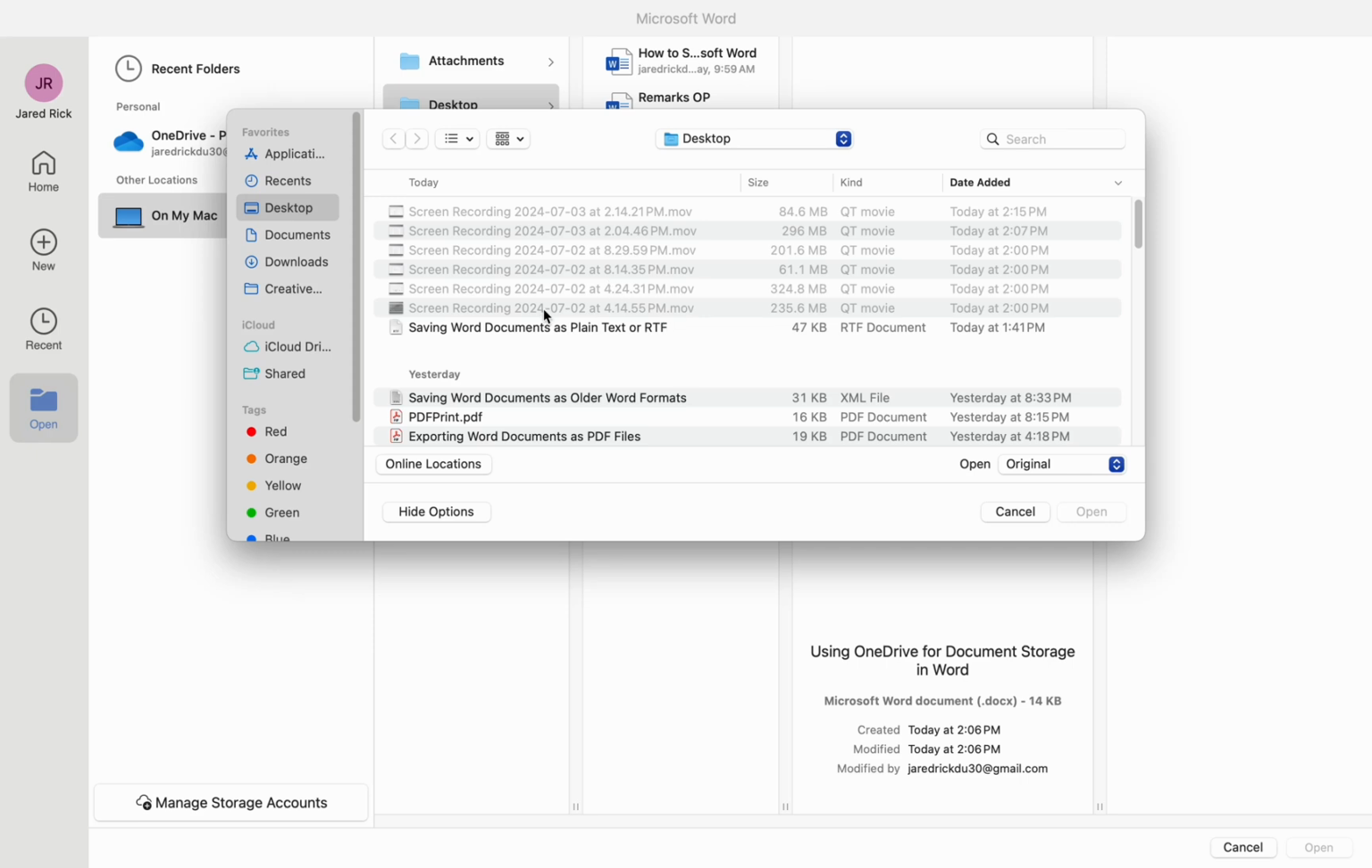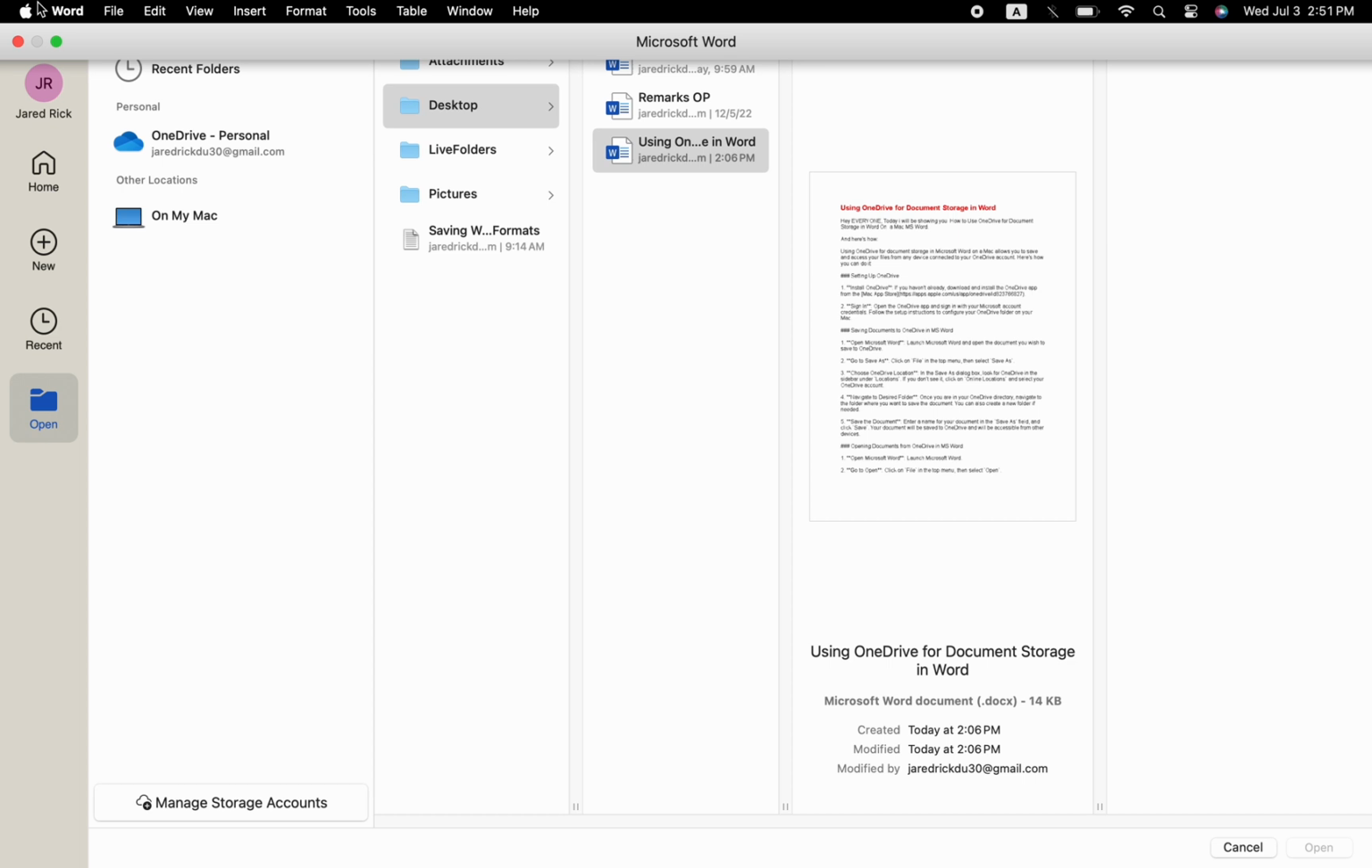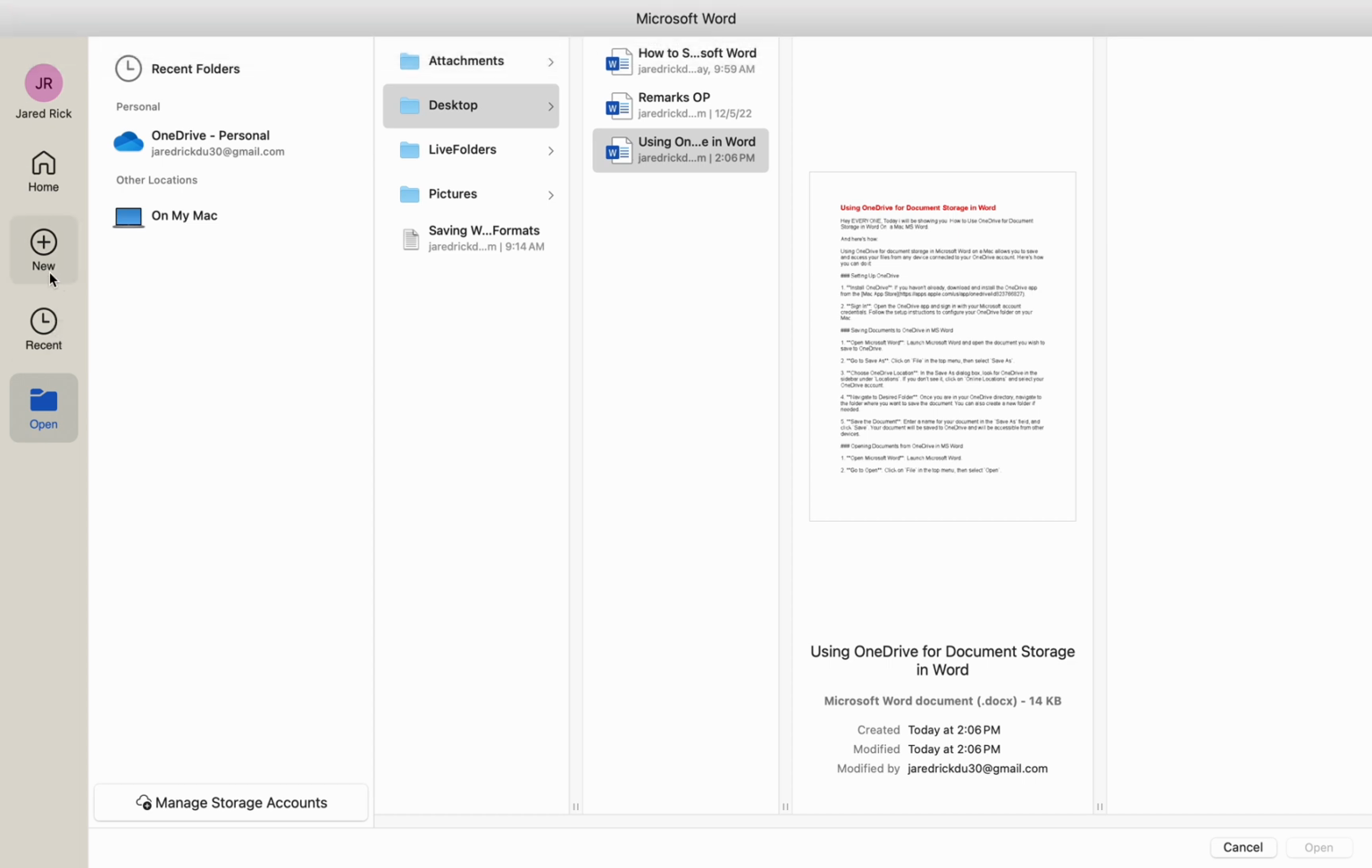Hey everyone, today I'll be showing you how to share Word documents via OneDrive on a Mac in MS Word, and here's how. Save the document to OneDrive.